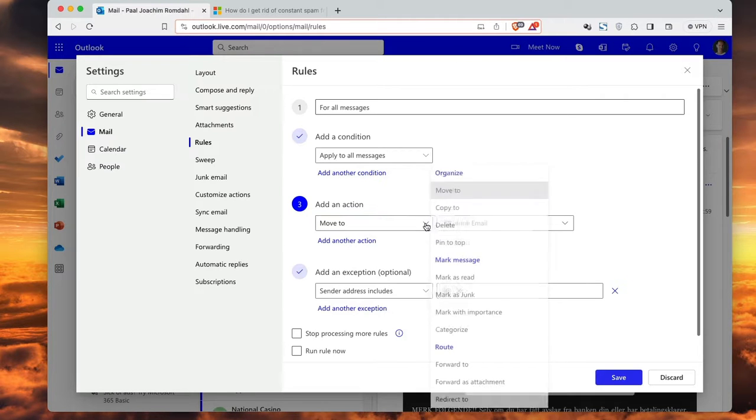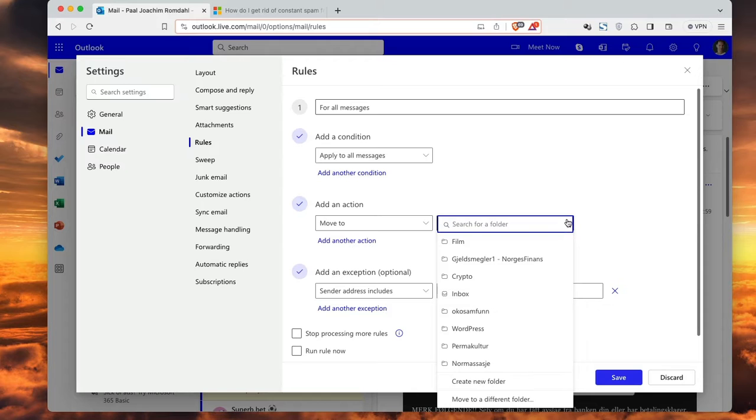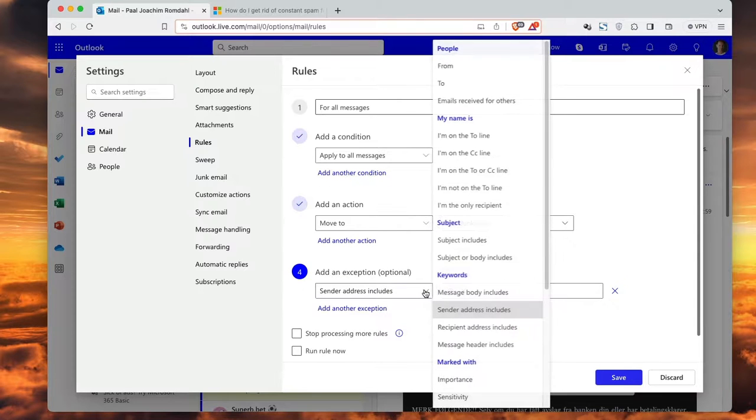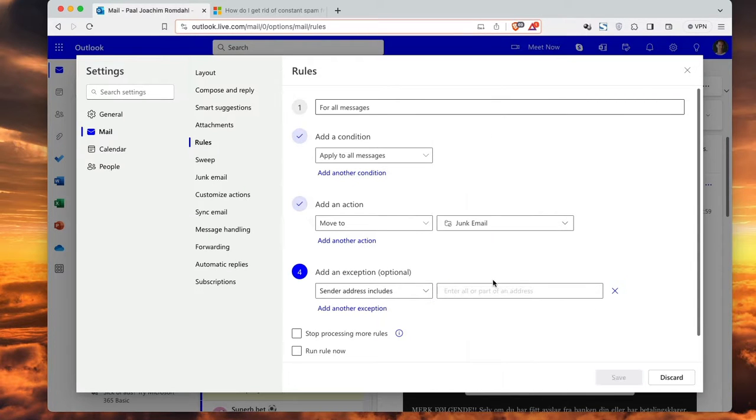And an action is then move to. And here I need to select the folder where I want to move it to. So I began writing junk. And here's the junk email. So I will then apply to all messages. These are then to be moved into junk email. And here is the exception. Sender address includes the at symbol. So this is an exception.